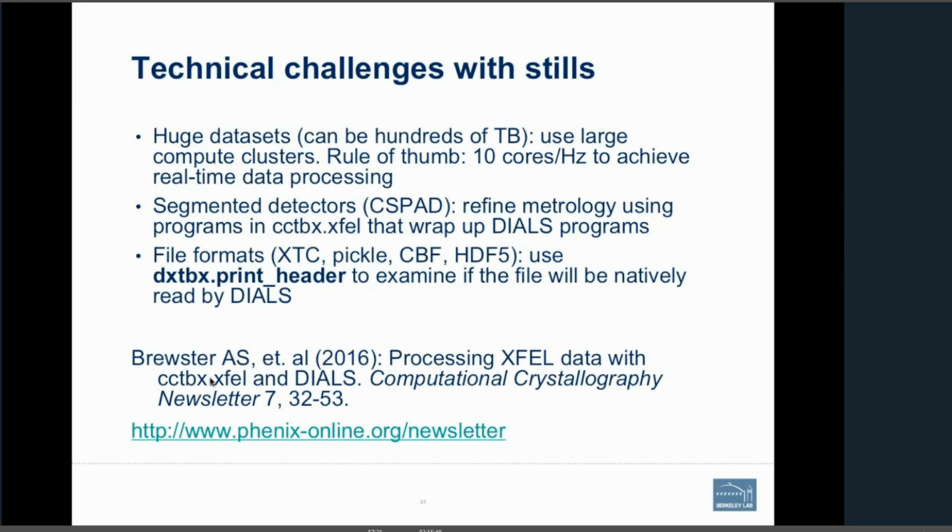So now on to the technical challenges. Technical challenges when processing stills, I've covered quite in detail in this newsletter article in the computational crystallography newsletter, which can be found here. In general, we find that the data sets are very large. So you get these huge data sets that can be hundreds of terabytes. And so to be able to process them, we use big computing clusters, hundreds or thousands of computing cores. The rule of thumb is you need about 10 cores per hertz to achieve real-time data processing. And those 10 cores gives you a little bit of freedom.